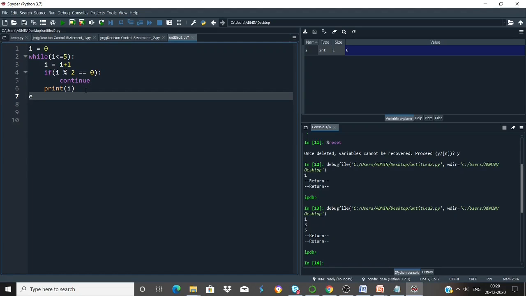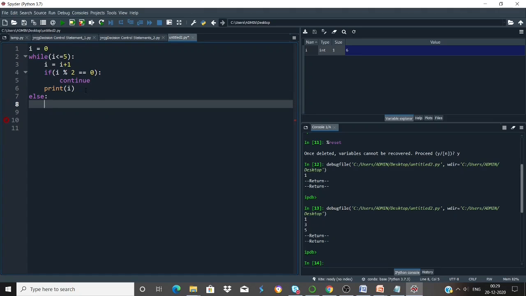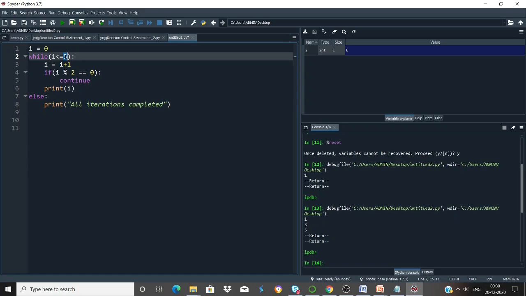Let's use an else block here, and here we'll print "all iterations completed". So for saving our time, let's now bring down the number of iterations to 3. So let's start our debugging session once again.